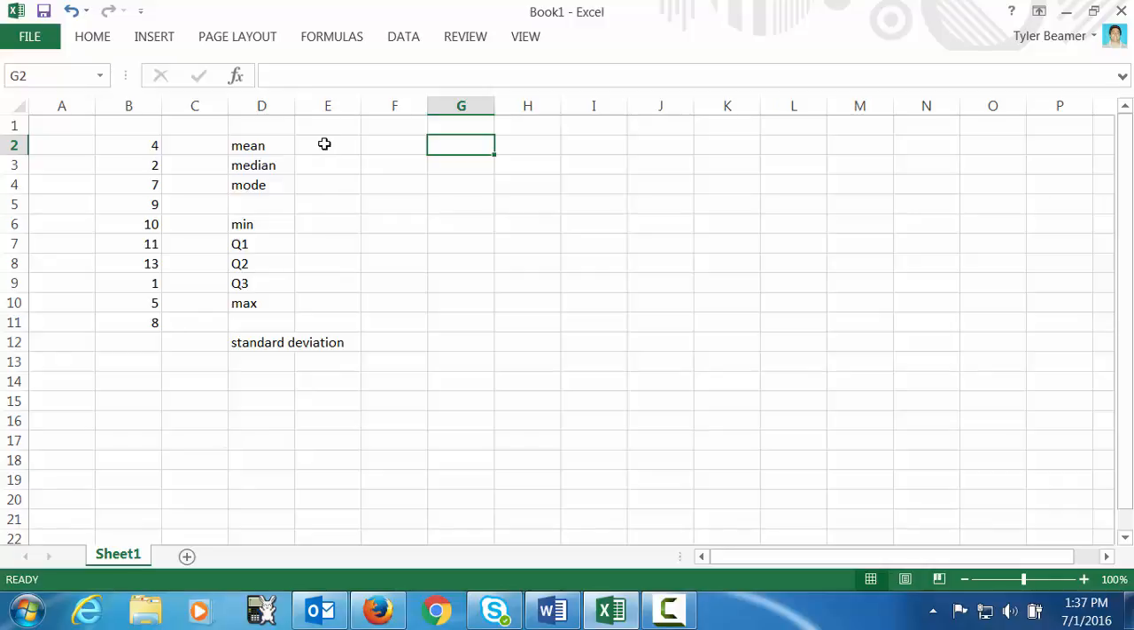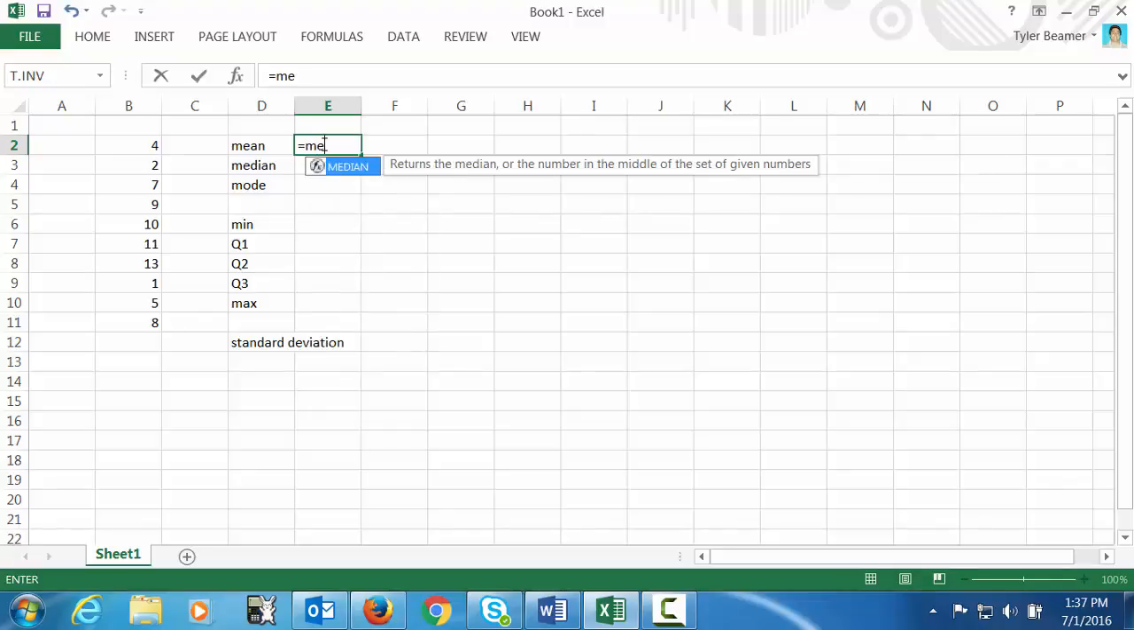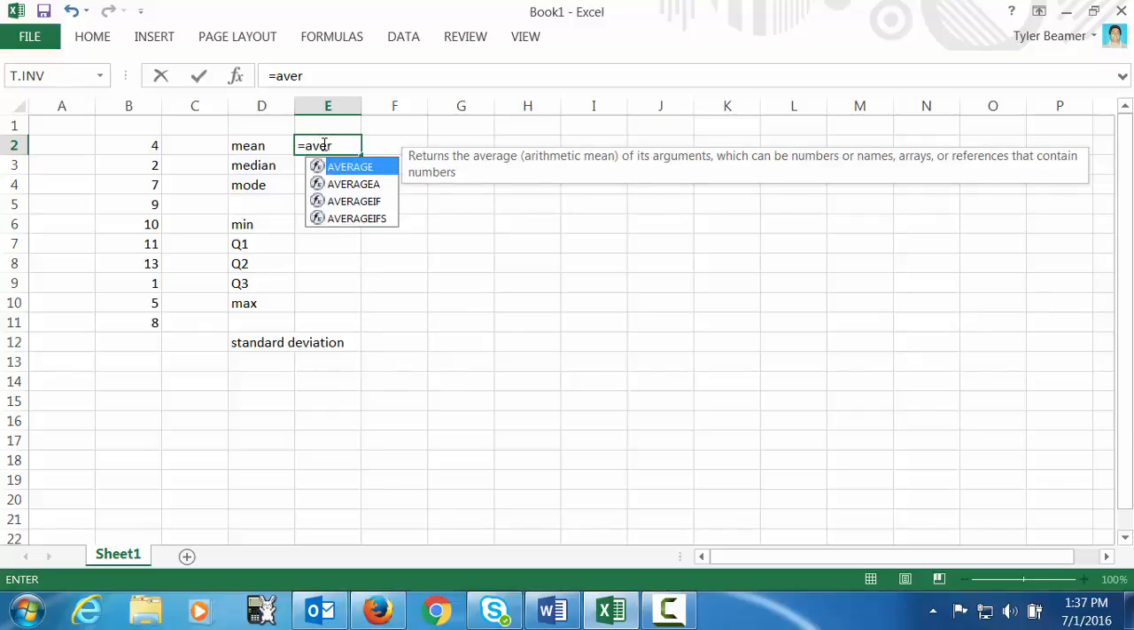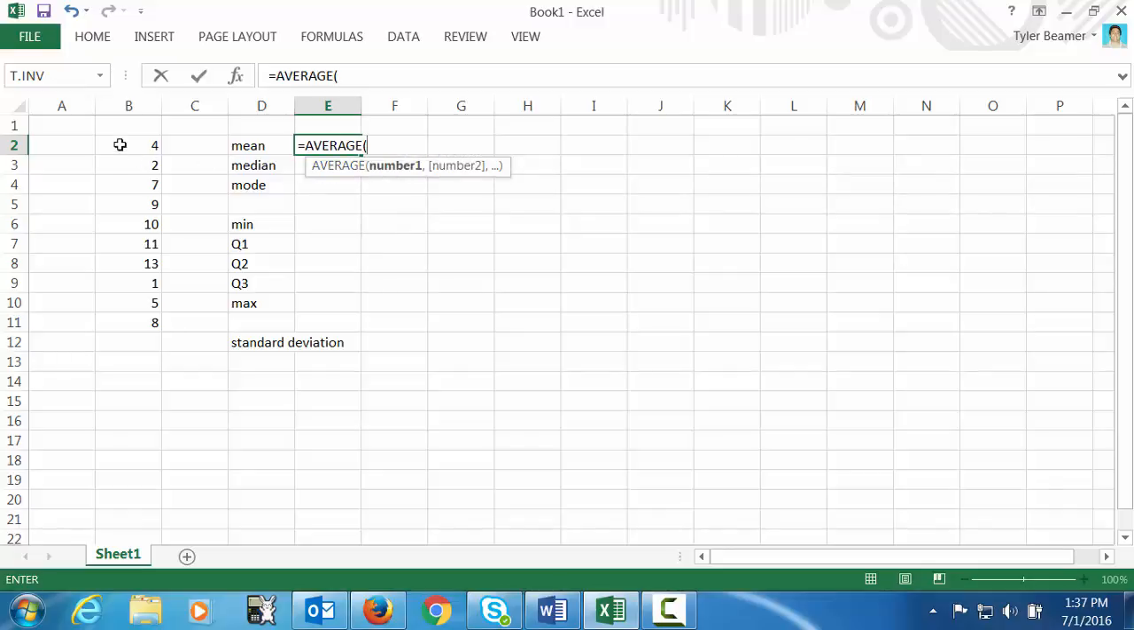So let's first look at finding the mean. Click on our cell here, double click. Always start the formula with equals. And the nice thing about Excel is you can just start typing in the word. In this case, since we're finding the mean, we can also type in average. So start typing in average, double click the function, and highlight the numbers in your data set. In parentheses, enter, and it will find the mean or the average, which are the same thing.